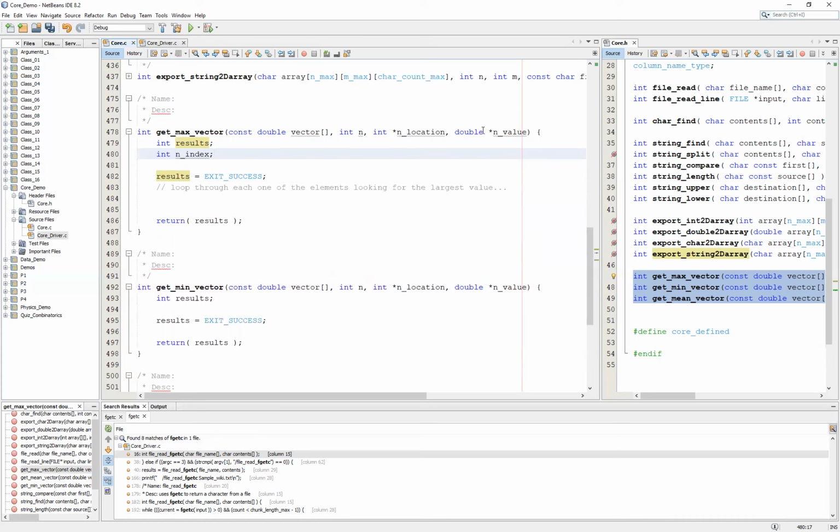And you'll notice then we have a n value at an n location. Well, the n location is going to be the location of that largest value. And so what we want to do is utilize these two by reference variables to then update back to the calling function the maximum value and also the maximum location.